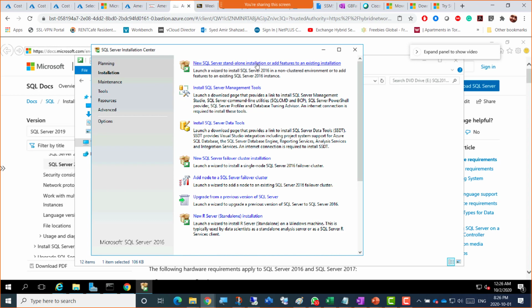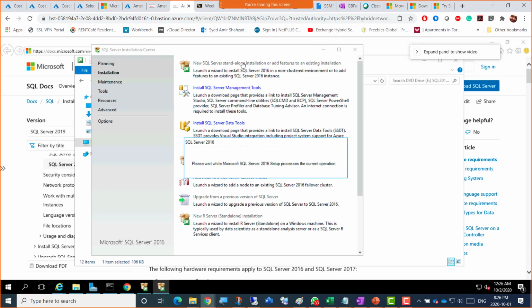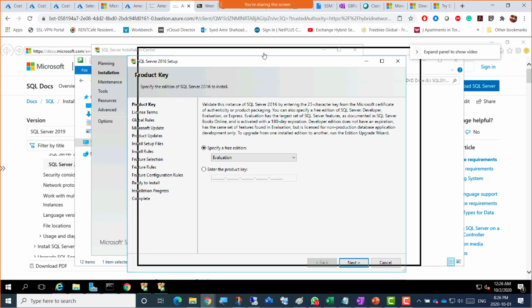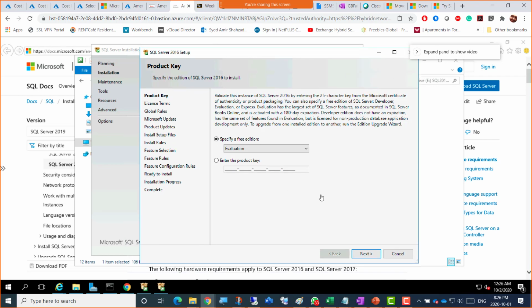So let's click that. Once you click that inside server 2, the VM2, please wait while Microsoft SQL Server starts. So it shows me this screen, right? Hopefully it is showing you also this screen.